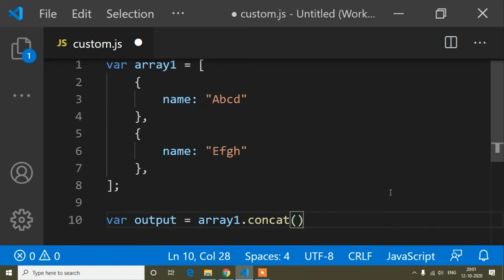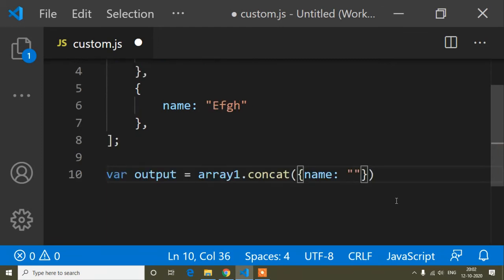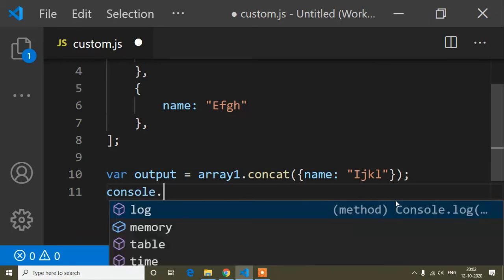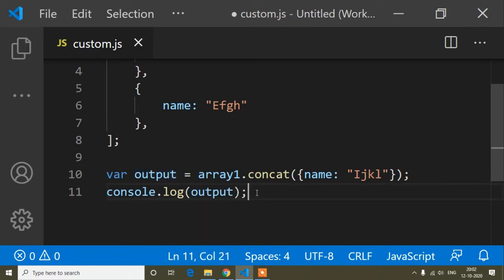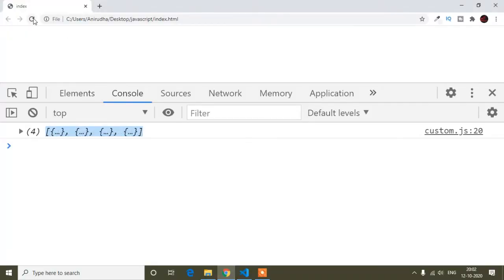So how to create an object? When we want to concat an object, we create the object using curly braces. So here we also have to write curly braces, and now we want to concat a property that is name. So again here I will write name, and the name value we want to concat is IJKL. So this way, save. Sorry, I have to write console.log again, and I want to print this output variable. So semicolon, save, and now check it.